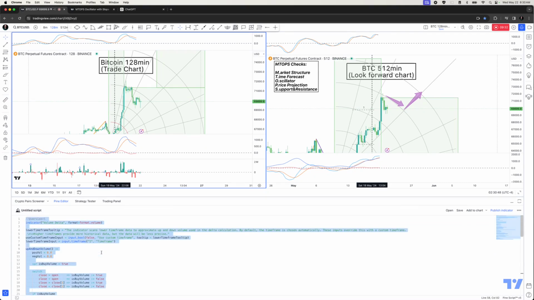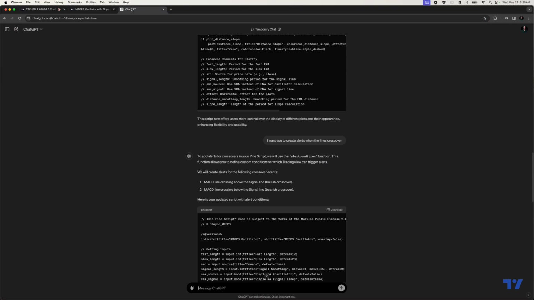So you just copy all of it. So Control A, Control C, copy, or Command if you are on Mac. You go to your LLM of choice, and then you just edit it to say, I want this to be all green instead of having red in it, for example.